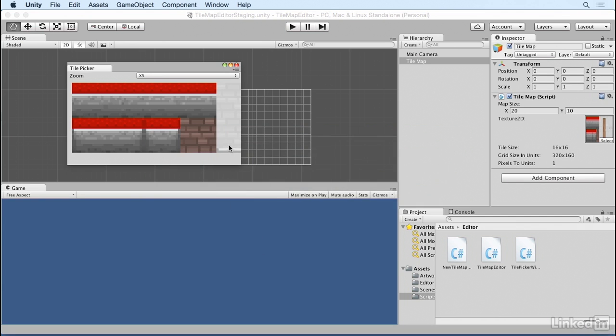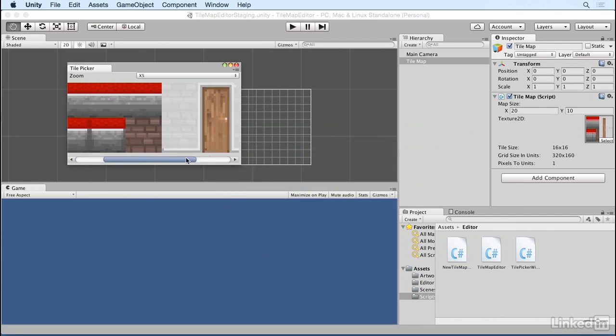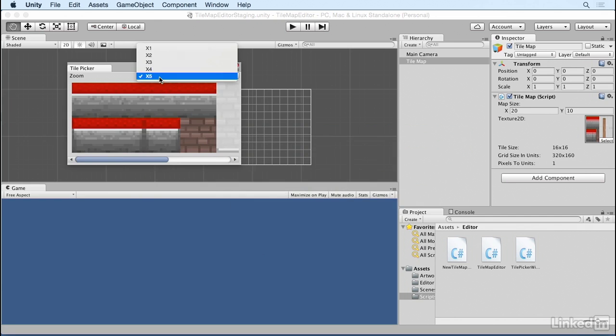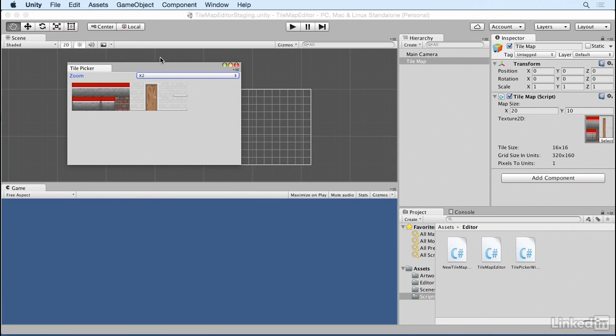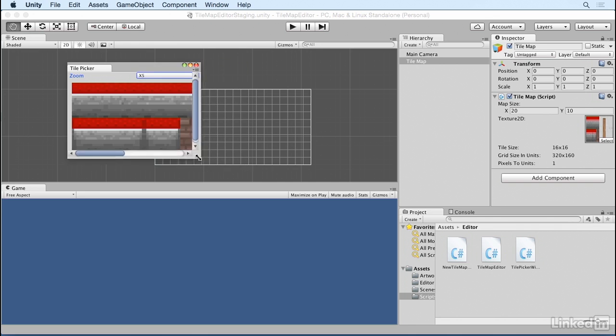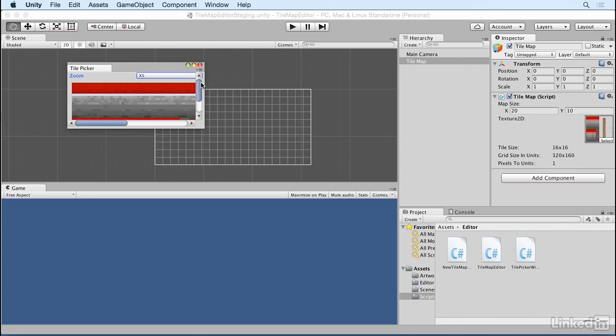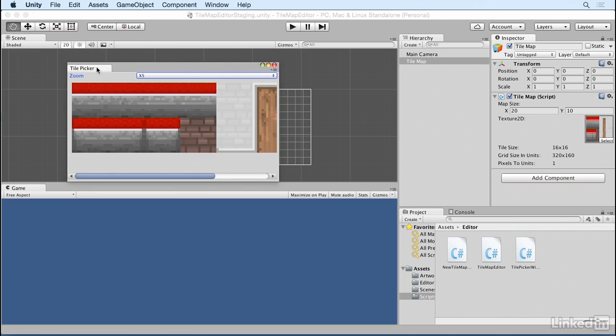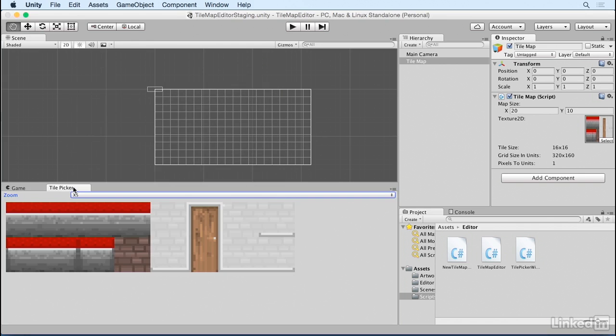Once it updates, we should now see scroll bars showing us the full view of our texture. If we change the size to something like 2, the scroll bars will go away. And if we change the window to be even smaller, we'll get vertical and horizontal scroll bars. And now let's redock the tile picker. And in the next video, we'll look into highlighting the actual tile we want to pick.